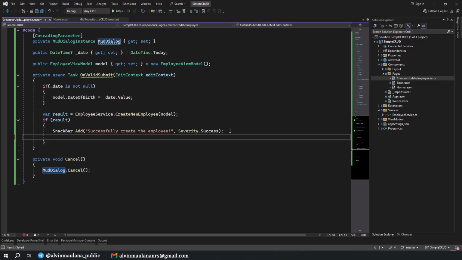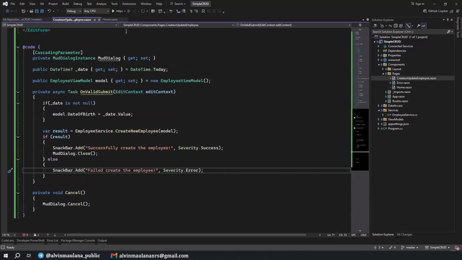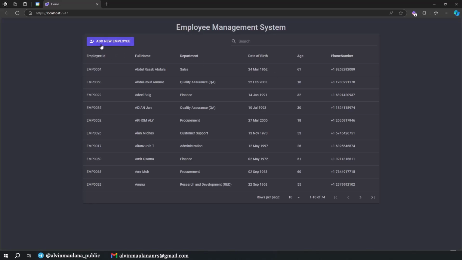And then we can close our dialog, MatDialog close. And if the result is false, then we will show another snack bar. This one is error, and then failed to create the employee. Okay, now let's see the result. We can start it, and now we're able to see the new button in here to add a new employee.